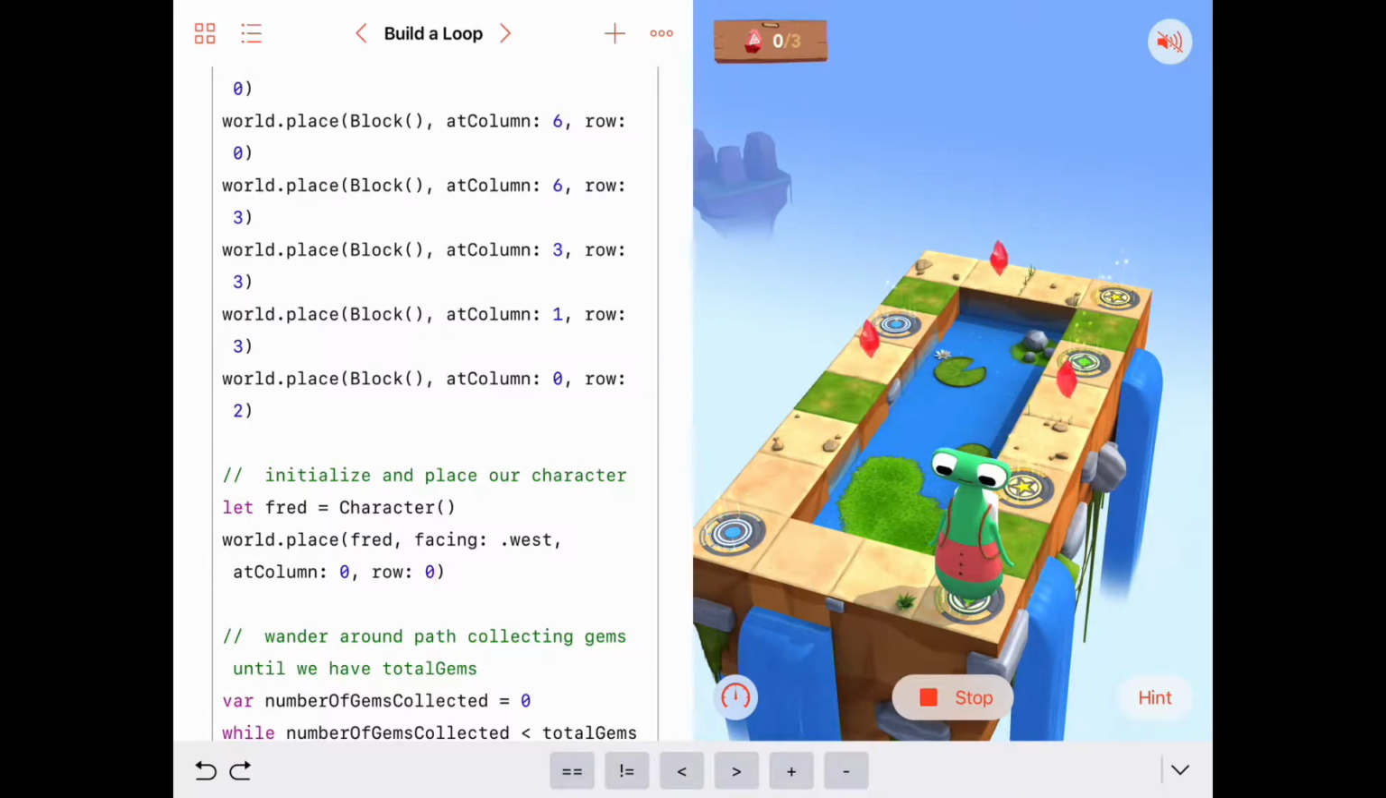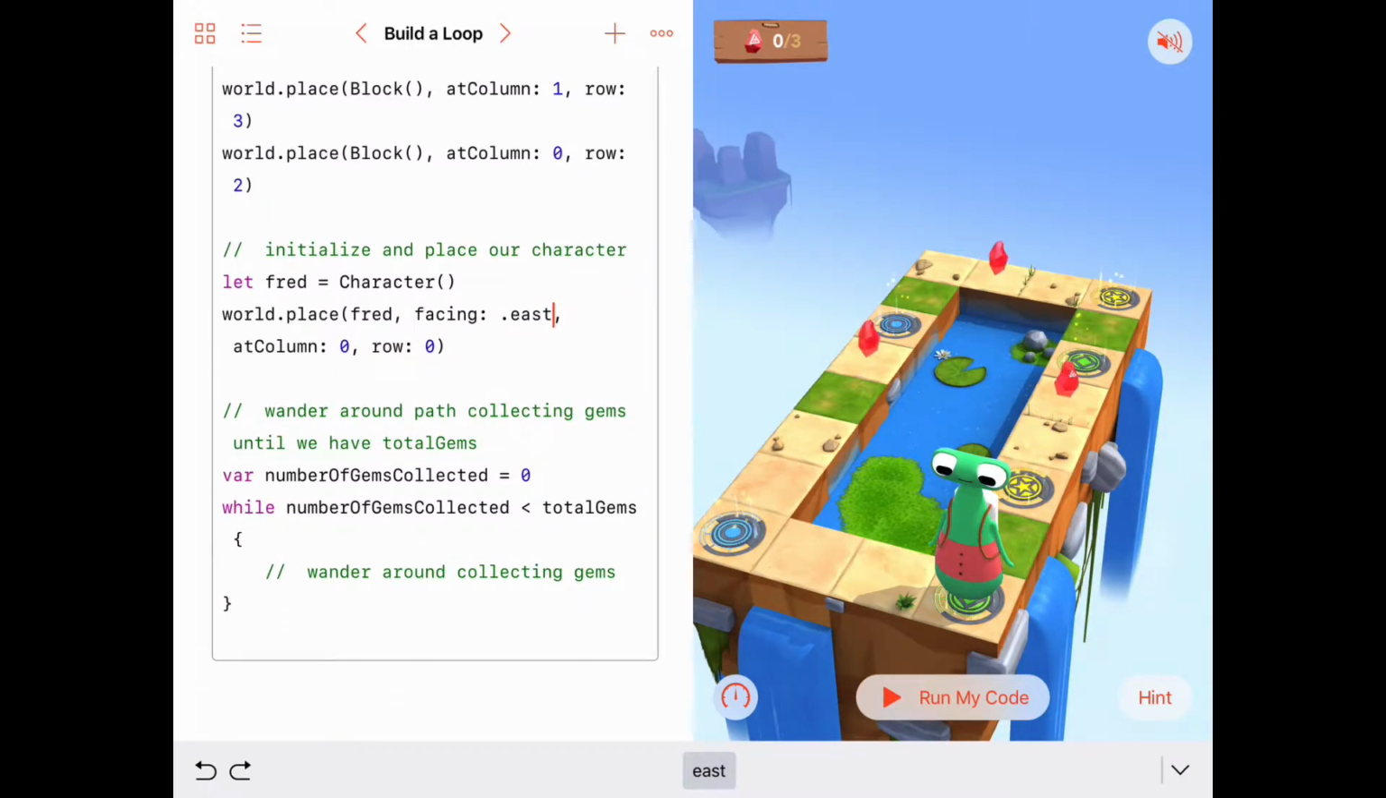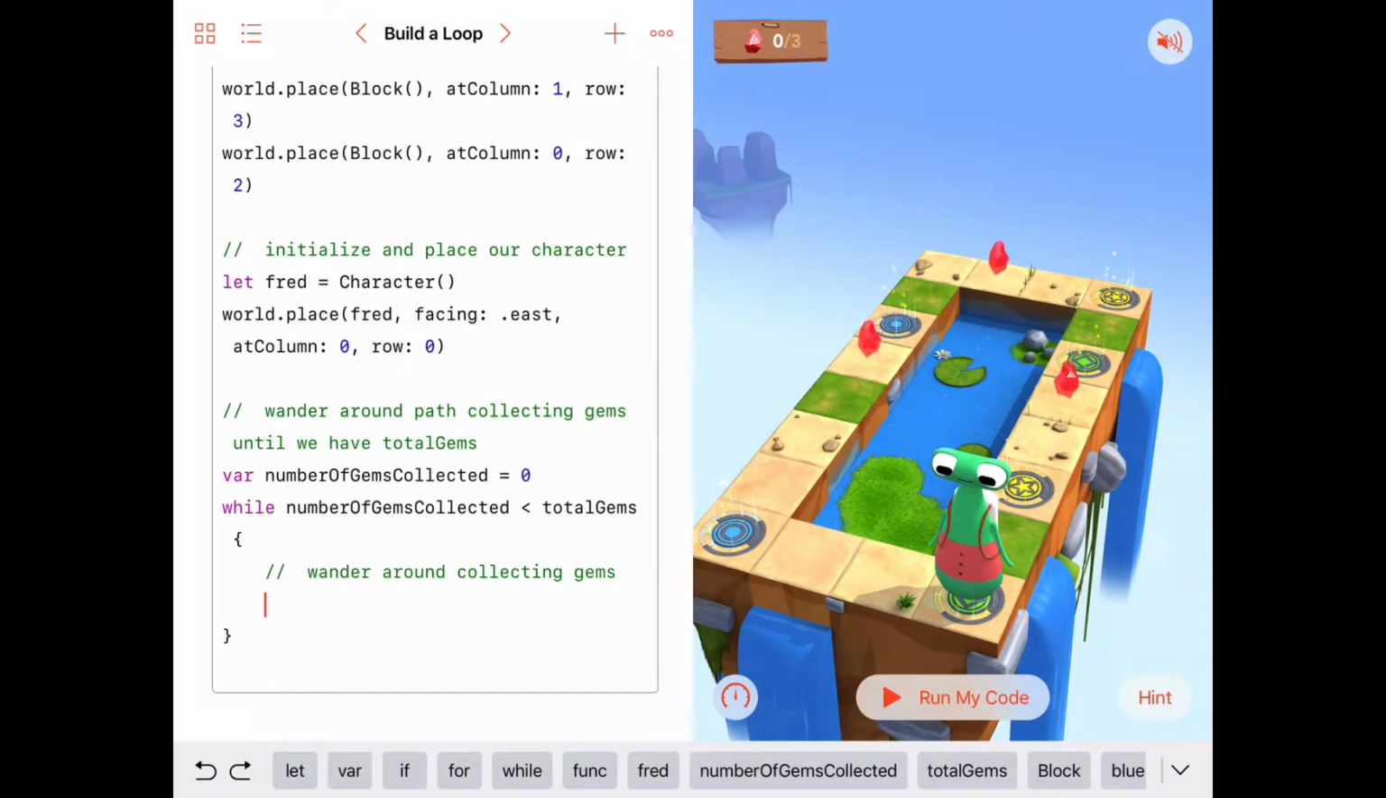Okay, he's there. He's facing the wrong way, though. I want him facing maybe the exact opposite of that, so let's change that to be east. All right, now that Fred's on there and he's facing the right direction, what we'd like him to do is just to keep moving forward along the path, and if he is on a gem, he'll collect that gem. But if he's not on a gem, we're just going to have him move forward.